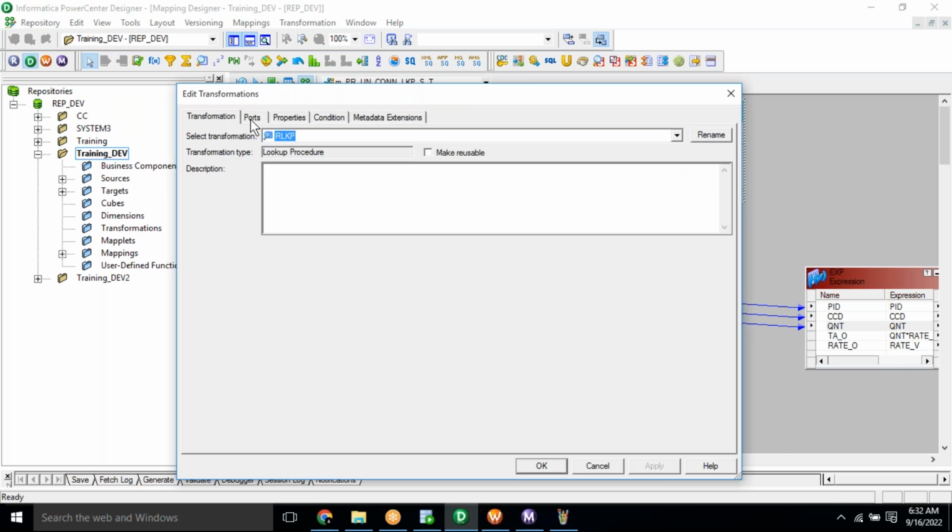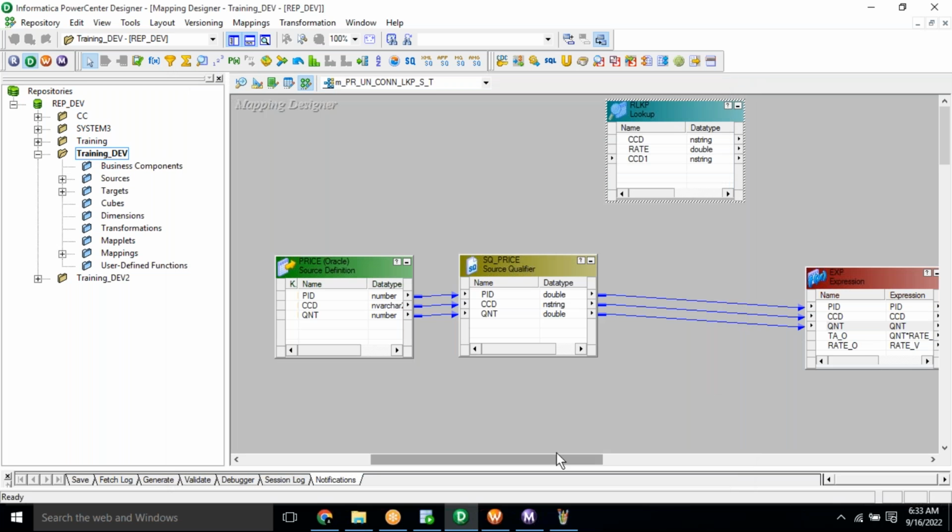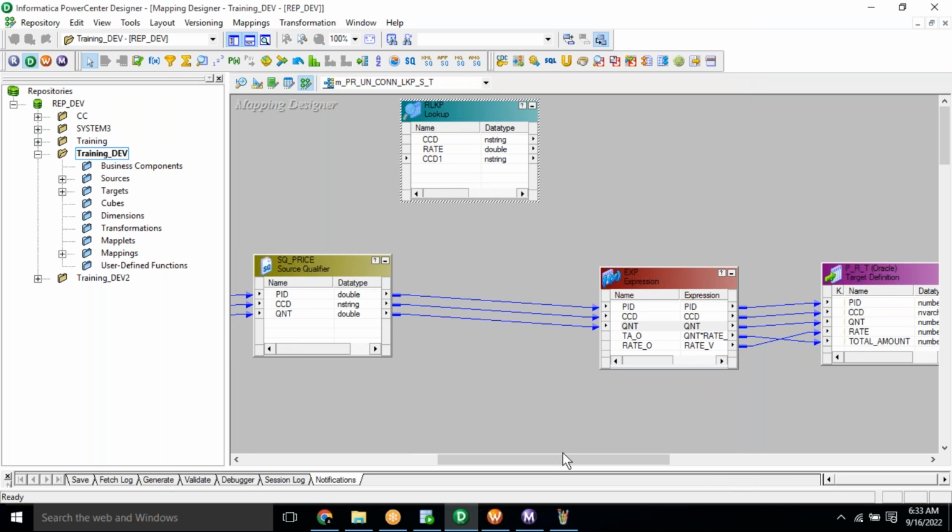to get the output value. In the unconnected lookup transformation, we have to enable the return checkbox, so that whichever port we have enabled as return, that port value will be returned to this expression transformation variable port, right? To the same port. Whichever port we used to pass the input value to the unconnected lookup transformation, to the same port it returns the return value.